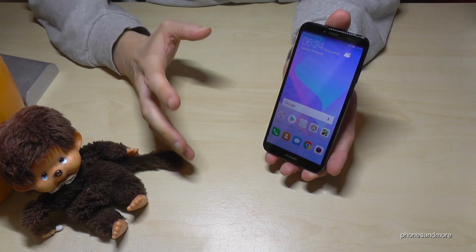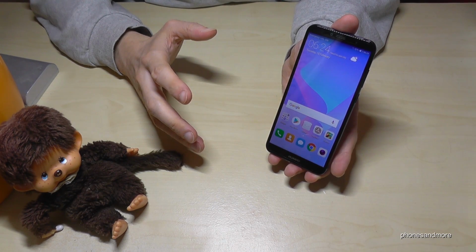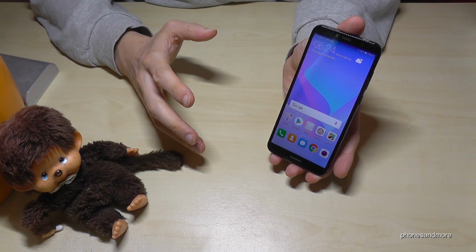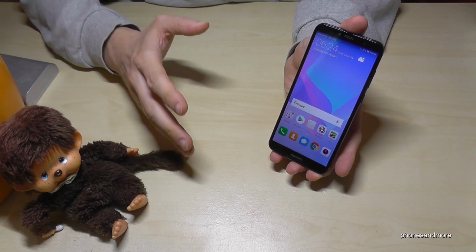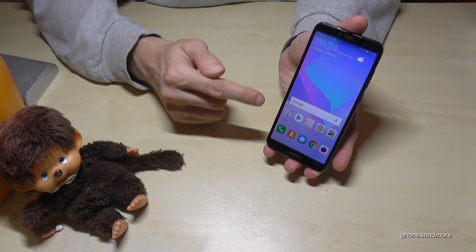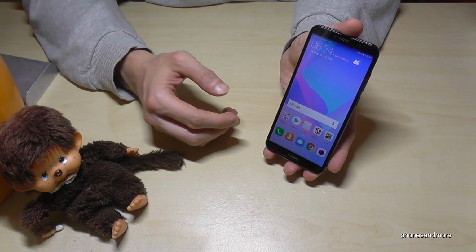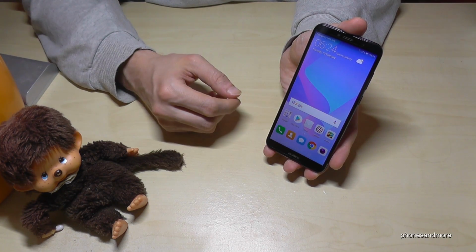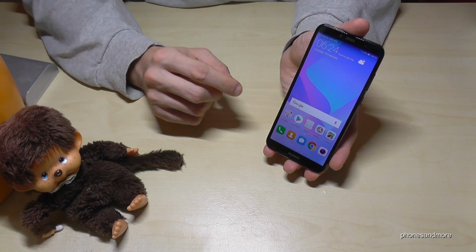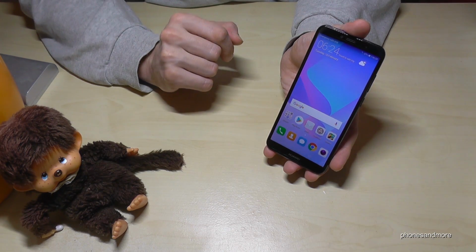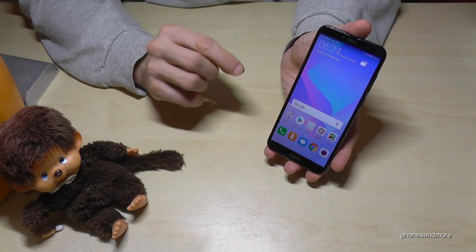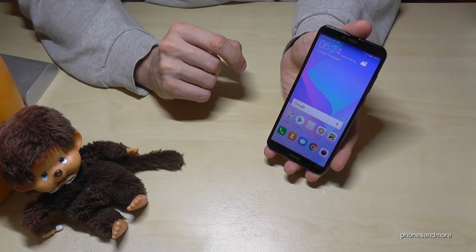Hello everybody, I want to show you in this video how to change the language on the Huawei Y6, 2018 version. First of all, it is very important to look at the symbols I will show you, because if you have a language you don't understand or letters you don't understand, the symbols and the positions are always important and are always the same as in your native language.